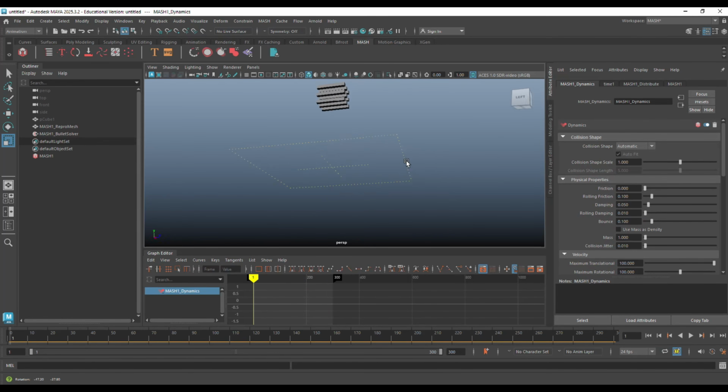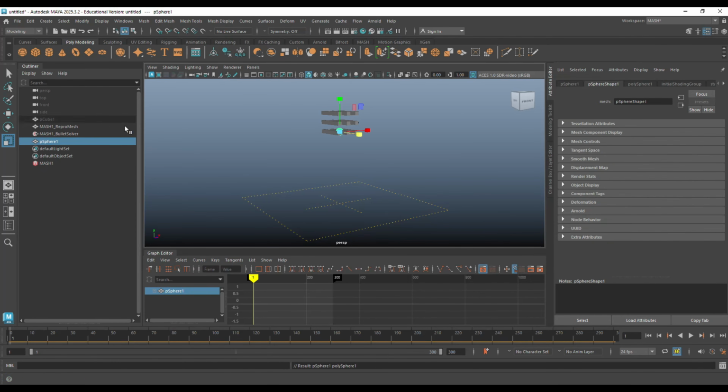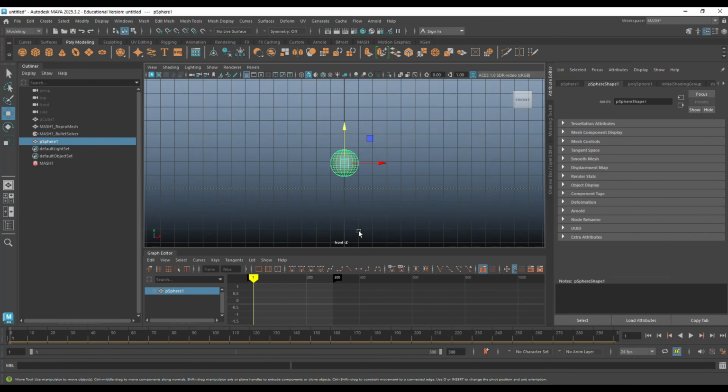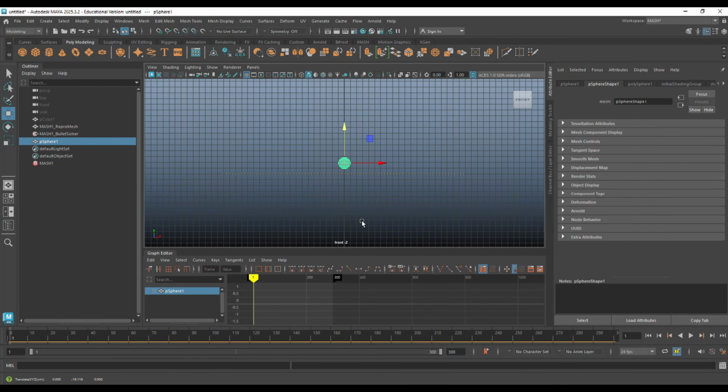Next up, we're going to have this collide with an object. That's kind of fun, right? So let's grab a sphere. We're going to go to our modeling menu, to polygon modeling right here. Let's grab a sphere and place that on our floor. Let's make it a bit bigger and set it right there.